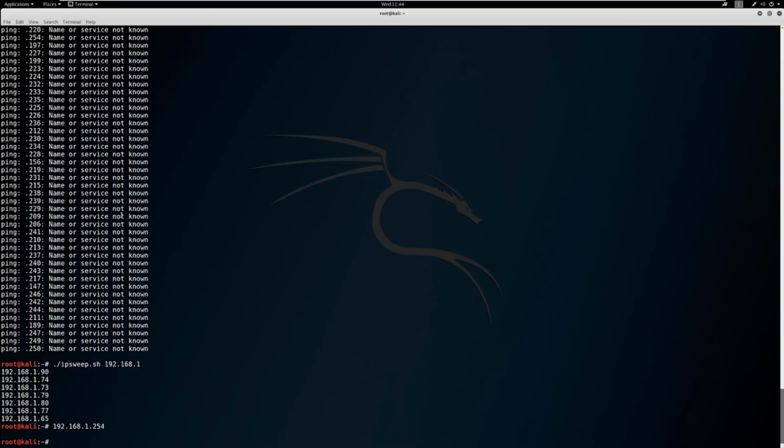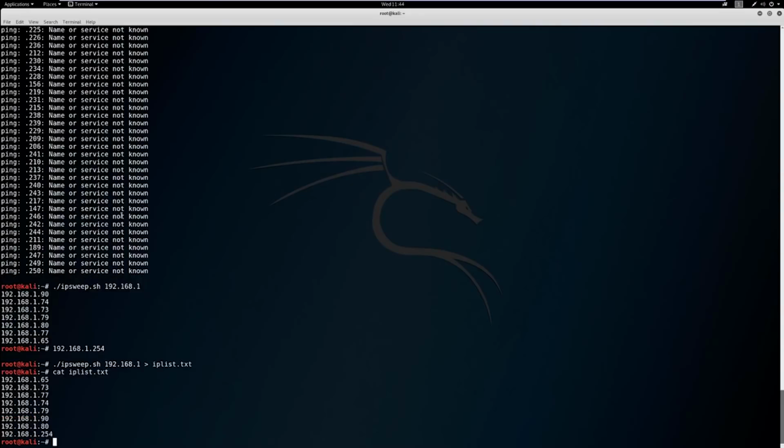So what we can do with this information, let's write this out to a file. So let's just call this iplist.txt, something like this. Okay, it's done. Now let's just cat out the iplist.txt. Okay, now we have an IP list of the IPs in our network that we just swept, right? And we can use this information later on.